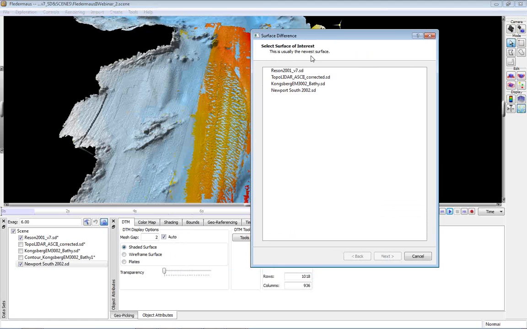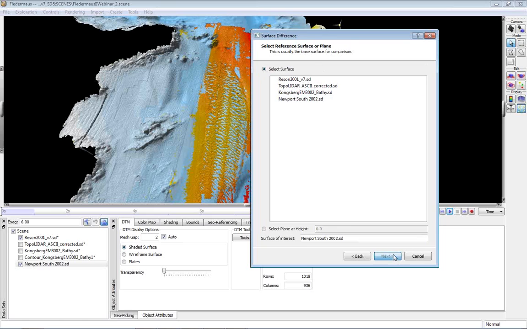The first surface you want to select is the surface of interest, and as the wizard says, this is usually your newest surface. So we'll take the data set from 2002. Click Next. Now we want the reference surface, or at this time you can choose a plane. For the reference surface, we want the older one. We're going to go with Reson 2001.